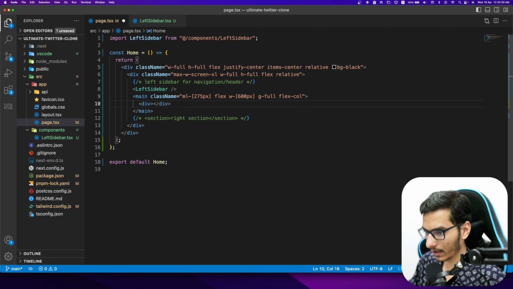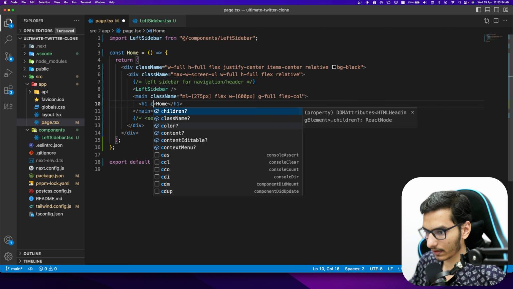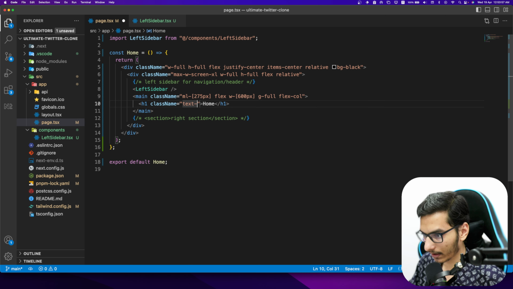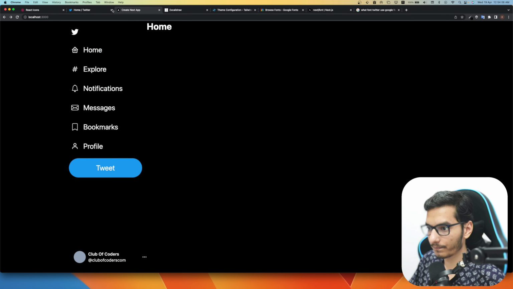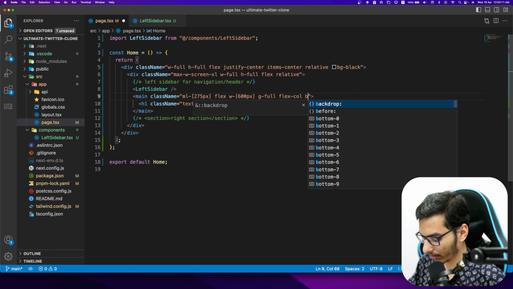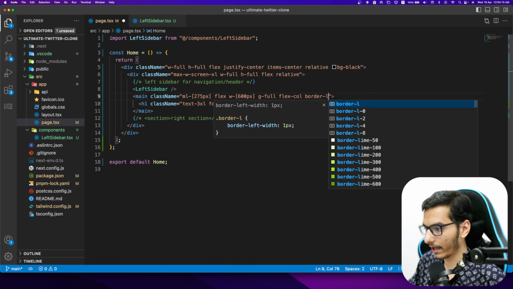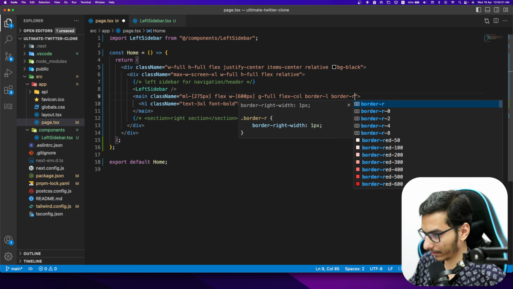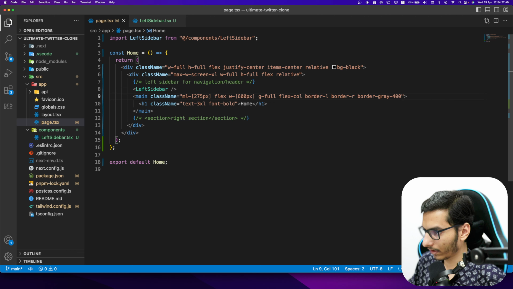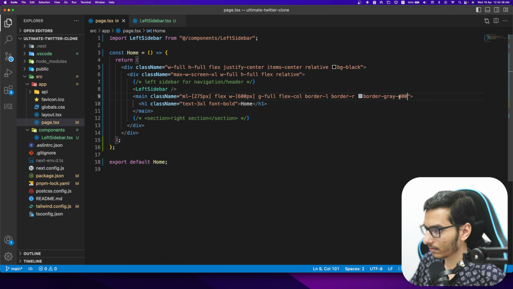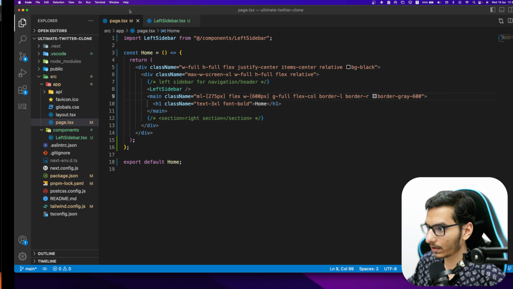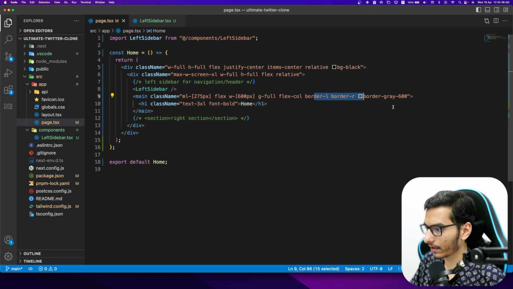And now we have h1 and it is home, as we can see on the Twitter. And let's give it text 3XL, font bold. Save this and we will see how it looks. Yeah, now we need to also give it border left and border right, not top and bottom, only left and right. Border left and border right, and border color is gray, 400 I think. Yeah, it is 0.5 pixel I think, and the border is, it looks good. It is 1 pixel left and right border, and the height is full, as you can see.